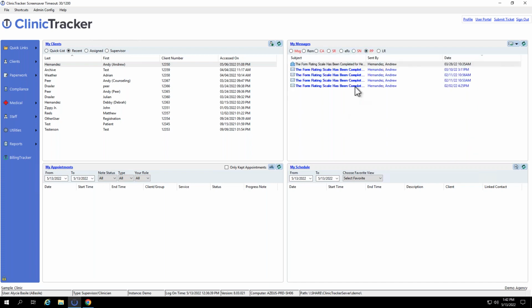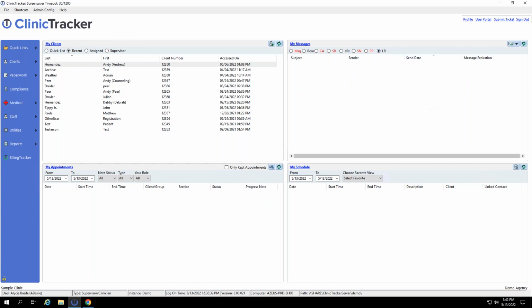Patient portal messages, if you're part of that general group, you'll get notifications here, or if you send a form request and it's completed, you'll get that notification here. And then finally, lab requests. You can send lab requests to and from ClinicTracker. Any questions, let me know.